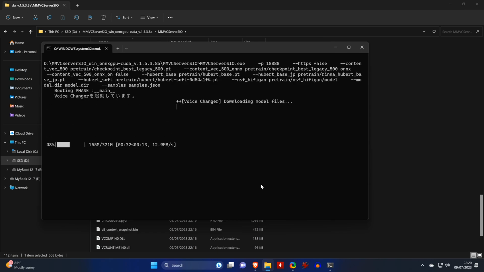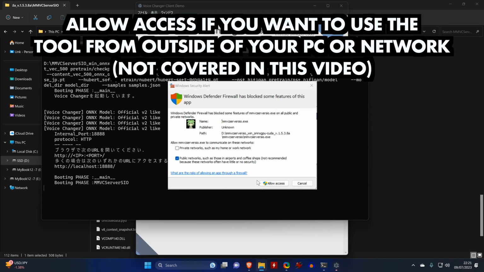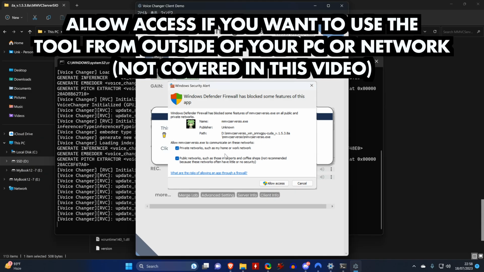Now, as far as I can tell, you only need to give it internet access in case you want to use it as a server and access it from outside of your PC or network. As long as you're only using it on your PC locally, then you should be fine not giving it access and clicking on cancel. And you can always change it later in the Windows firewall settings.